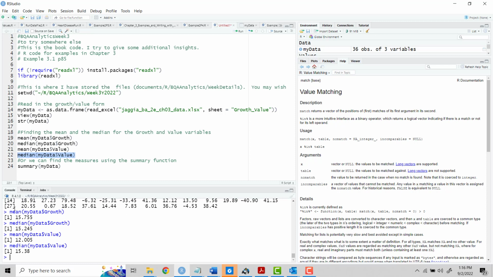And you can see that the mean and the median for the growth fund is around 15. The median for the value is 15, but the mean is 12, so it's a little bit left skewed. There may be a few very low values for the value fund that are affecting the mean more than the median.